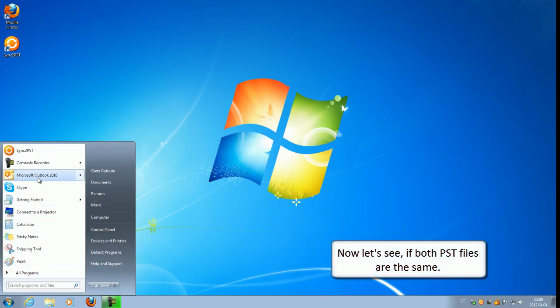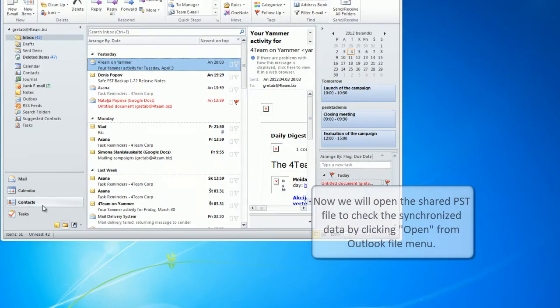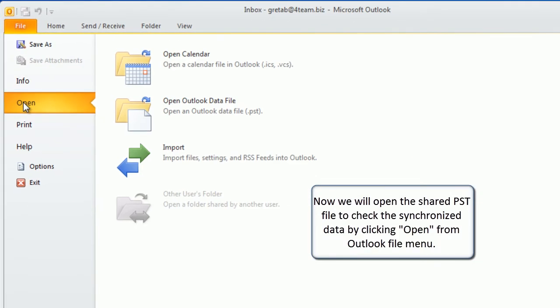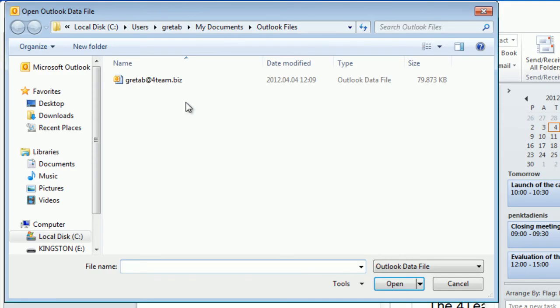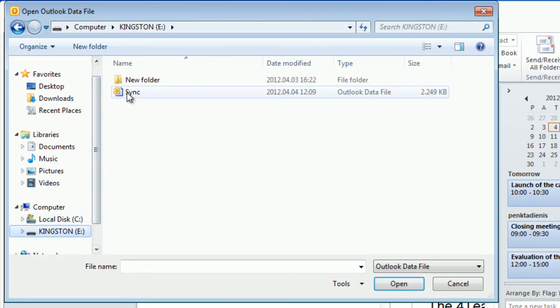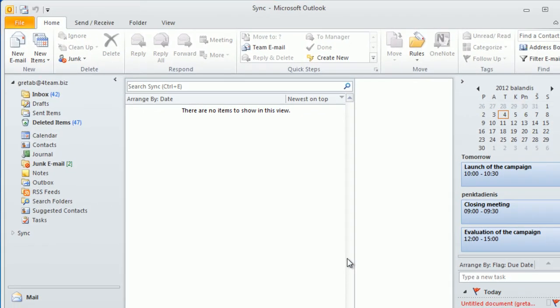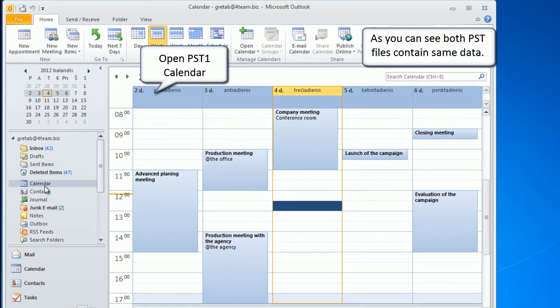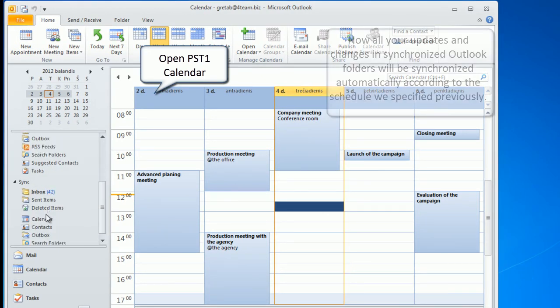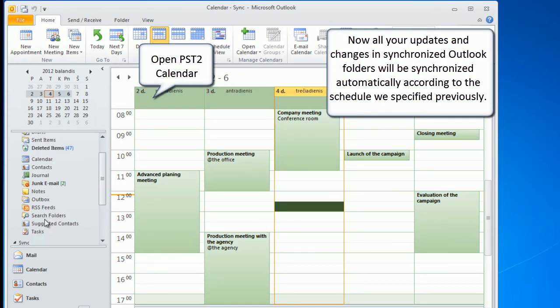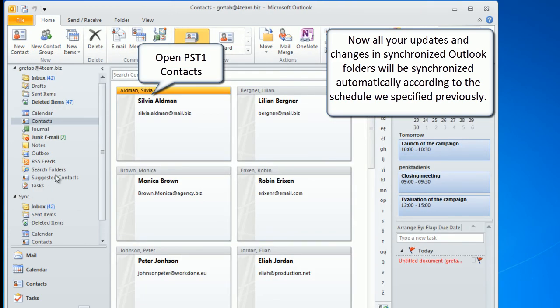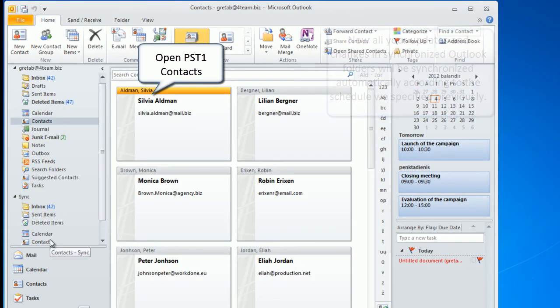Now let's see if both PST files are the same. Now we will open the shared PST file to check the synchronized data by clicking Open from Outlook File menu. As you can see, both PST files contain same data. Now all your updates and changes in synchronized Outlook folders will be synchronized automatically according to the schedule we specified previously.